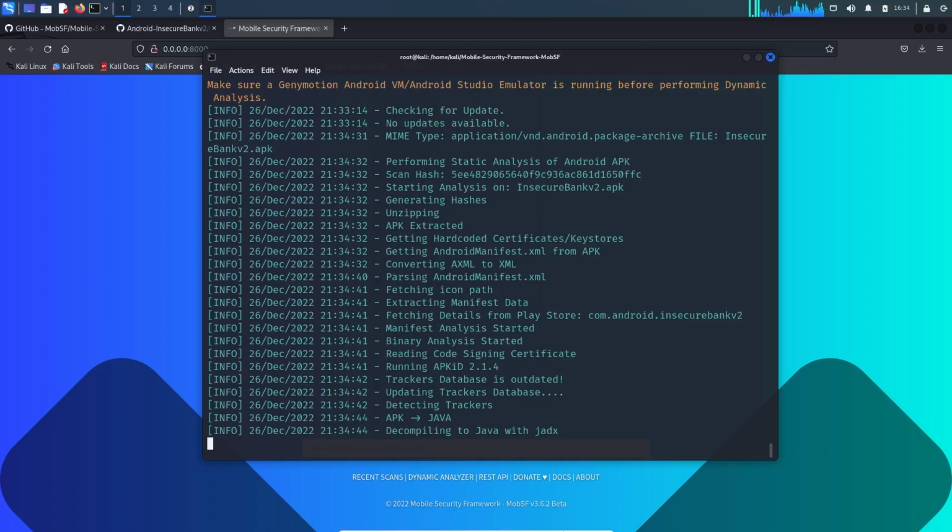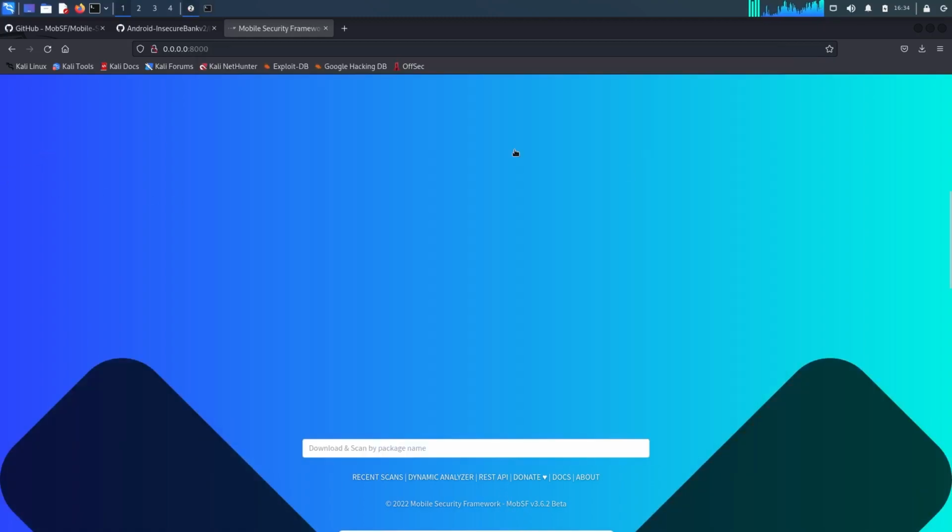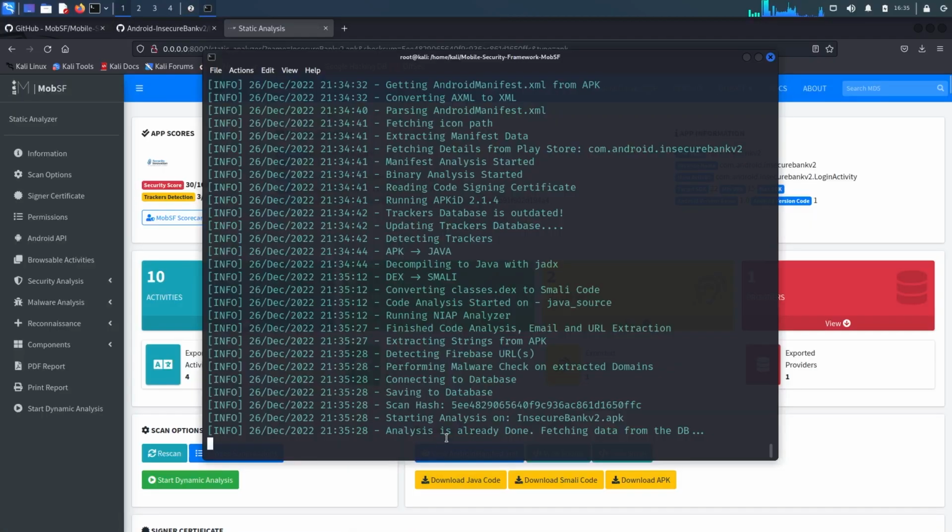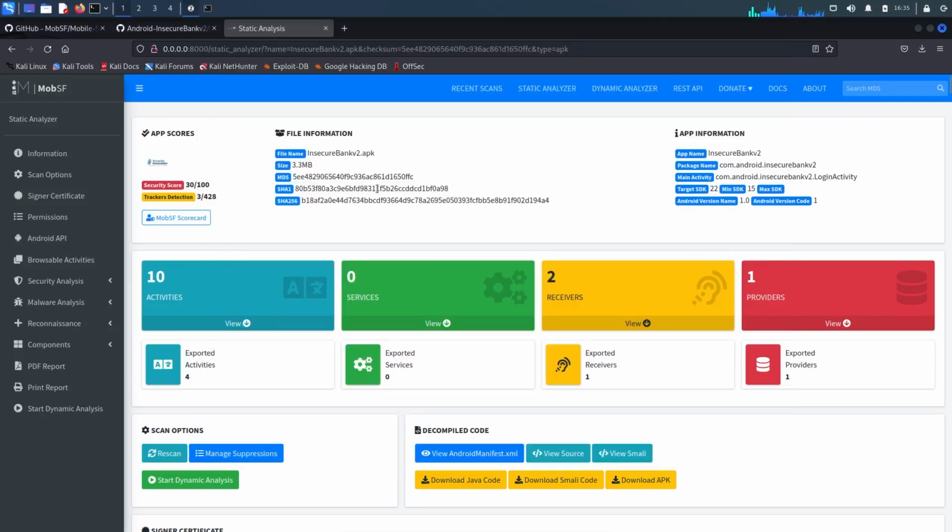It's recompiling to the Java with the JDEX, and in a moment you can see the report over here. Over here it says analyze is already done, so it's fetching data from the DB. If you see over here, you can see a quite comprehensive report. Over here you can see the file name, size, MD5, SHA1 and SHA256.